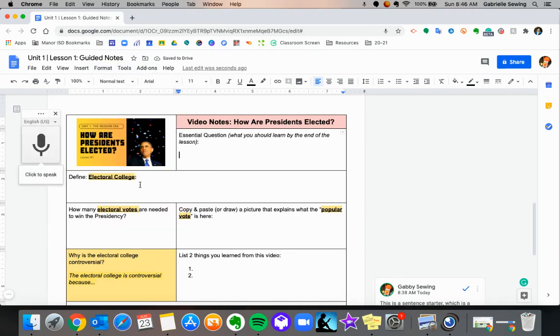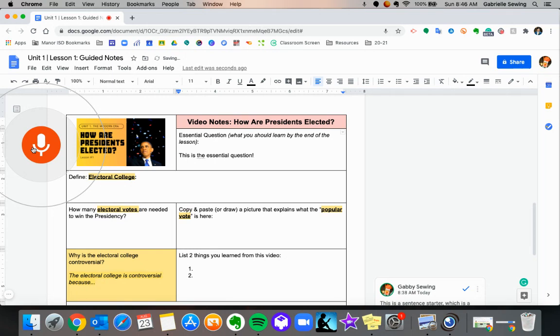Voice typing. It's going to ask click to speak. This is the essential question, exclamation mark. Look at that. You do have to speak pretty clearly, but hey, that is a shortcut if you like to type things out using your voice rather than your fingers. It's a cool trick I found.